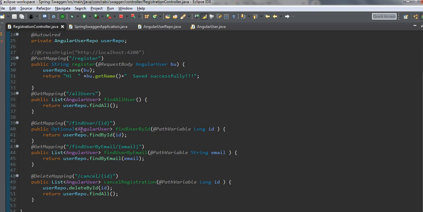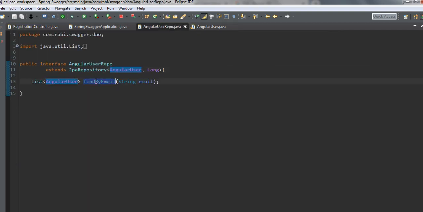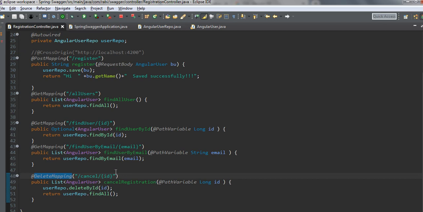So for email id, it's the get mapping email id. In other cases you see Optional, but here I have written Angular users in the repository. You see that this function I have just declared, not implemented, but JPA repository is intelligent enough. You don't have to implement it, and you can get it. So the list of the Angular users, since it's Spring Boot, the list is converted to JSON.